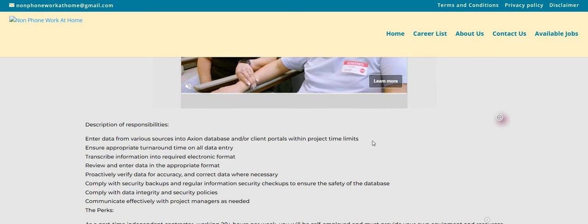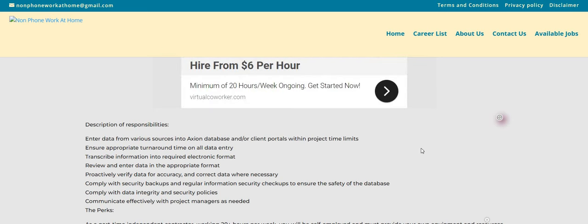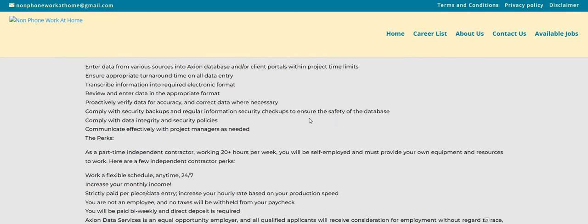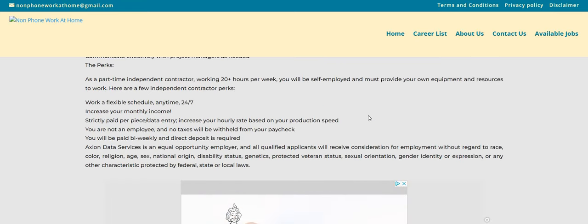Comply with security backups and regular information security checkups to ensure the safety of the database. Comply with data integrity and security policies. Communicate effectively with the project managers as needed. Now, as a part-time independent contractor working 20 plus hours per week, you will be self-employed and must provide your own equipment and resources to work.